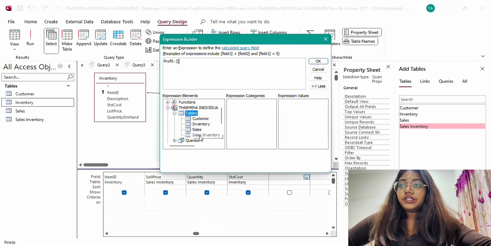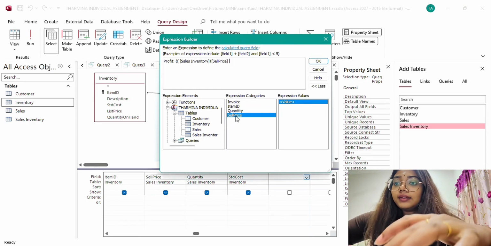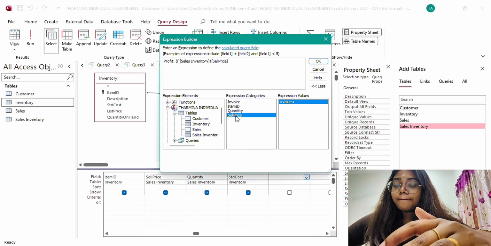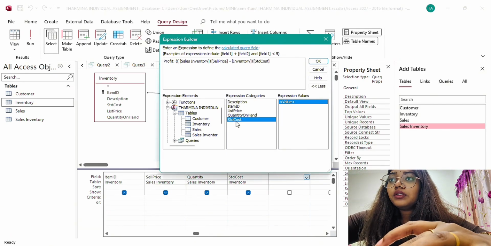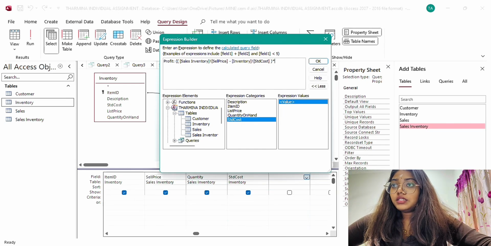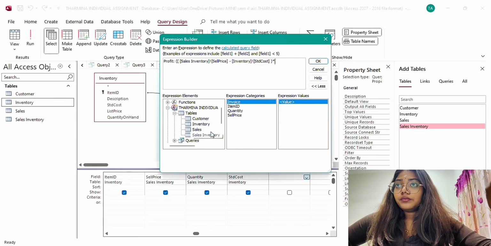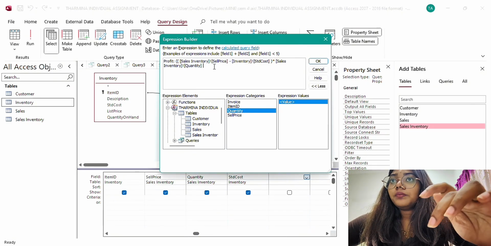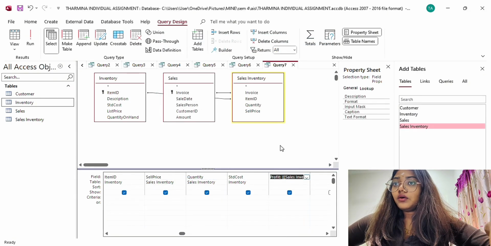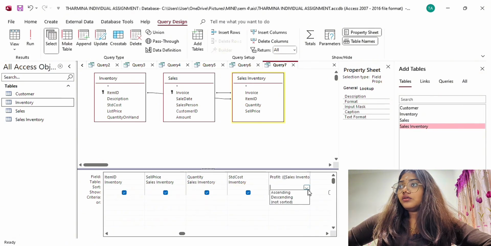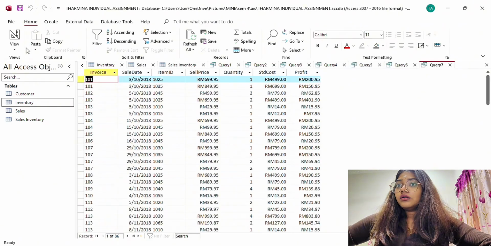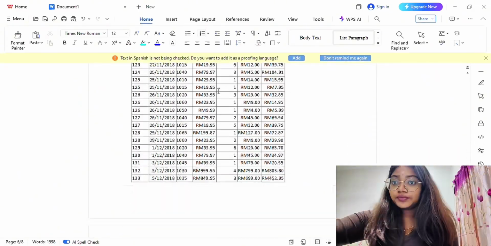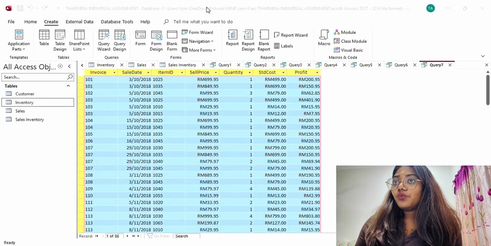Sales inventory, sell price, and then minus inventory, and then standard cost, and then times sales inventory, quantity, and then okay, the sort is descending order, and then run it. So this will be the answer for question G. So you need to copy everything and paste it. Okay, now for the question H, how many sales transactions were made in October?